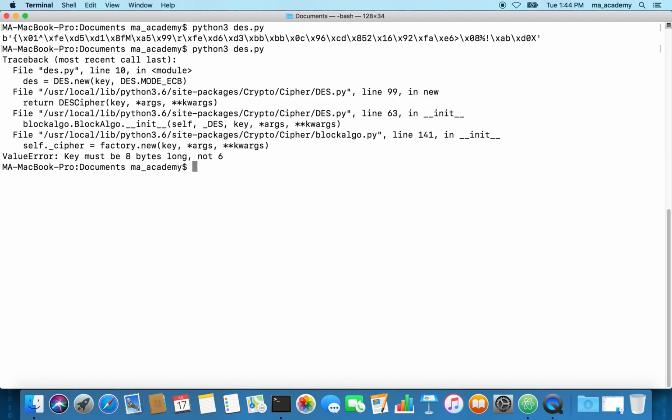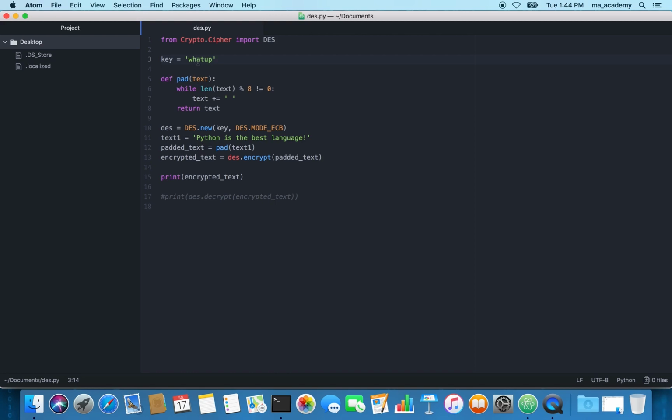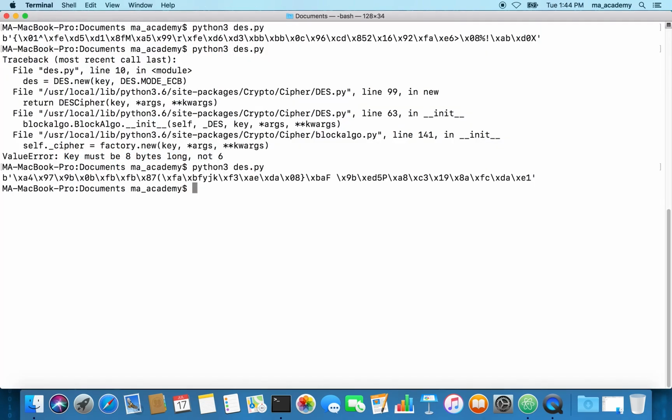it says the key must be 8 bytes long, not 6. Now notice this, it says not 6, so it's 1 2 3 4 5 6, so it's 6. Now if we add something like 1 2 at the end of it, and run it again, notice this, it encrypted the text, and this is different from the above line. Why? Because we changed the password. So every time you change it, this gets changed.